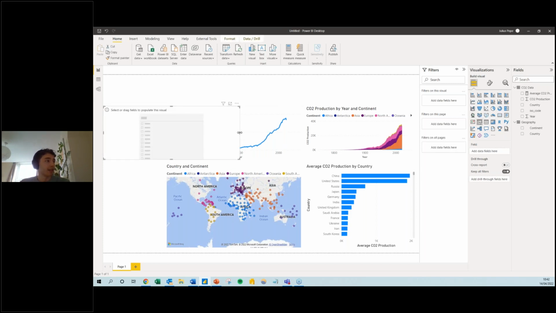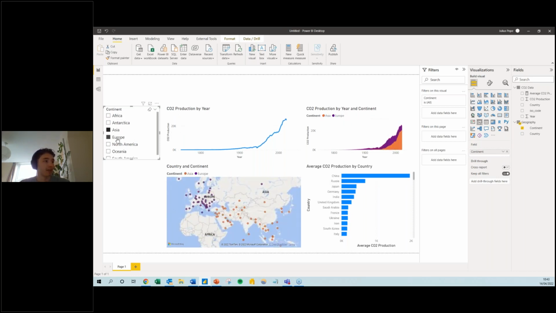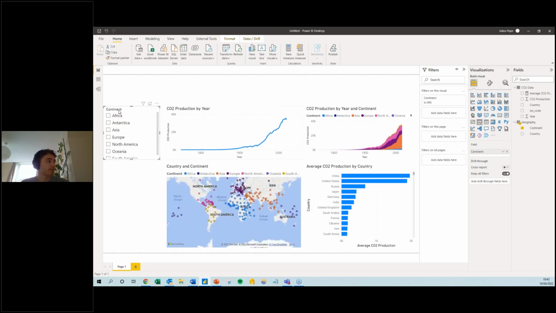So we can add a slicer visual to our report page, and then we can add possibly the continent. I'm also going to just go ahead and tick next to that continent, because that is also another way of adding it to our visual. So now we have our list of continents, and we have the option to select the different continents. So I could select Asia and Europe, and that will filter all of my visuals for me. And then I can clear that selection by just clicking the eraser button up here.